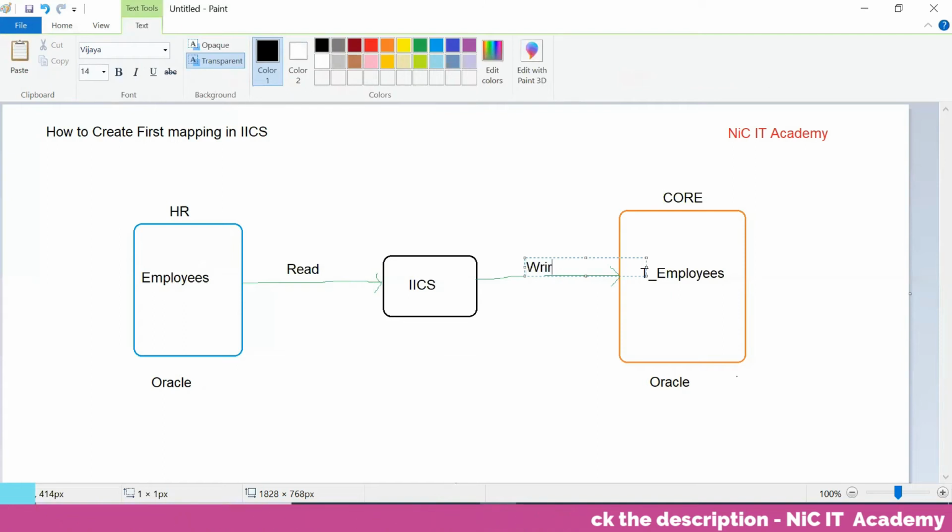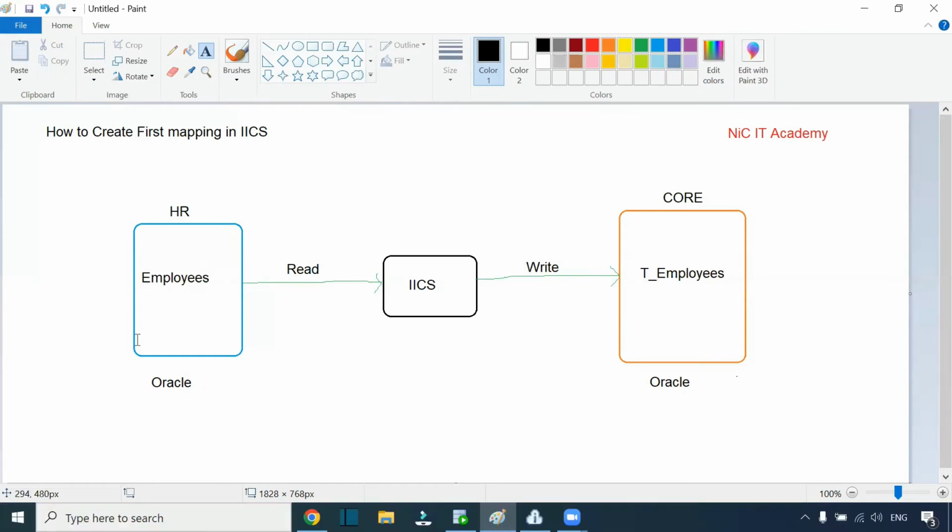I'm going to read the data from the source and write the data into a target table. It's a table to table load, RDBMS table to RDBMS table load. In a real-time project, you may have RDBMS to cloud, or a flat file to cloud, or cloud to cloud, or any other different varieties of sources and targets.